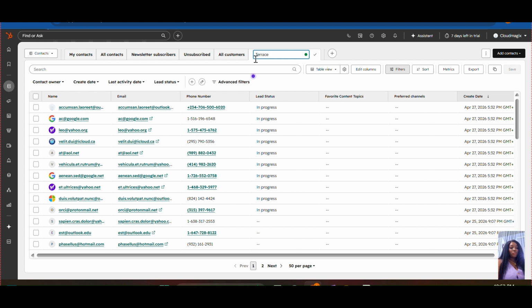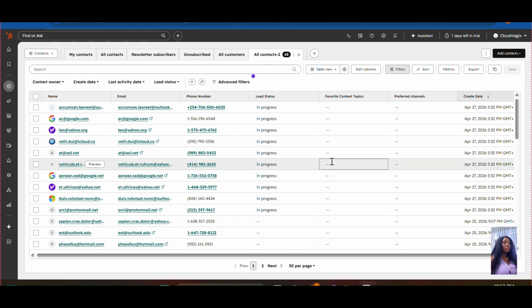I'm going to call it terrace. So terrace for terrace contacts, and I'll just click. I really do not know why it didn't save, but I'm going to edit this, rename, and save it as terrace again. Okay, and check the box, and then it becomes the terrace.